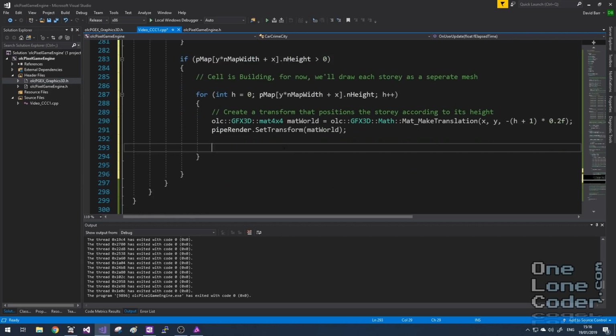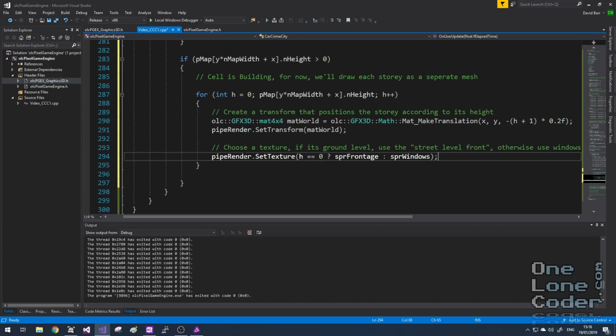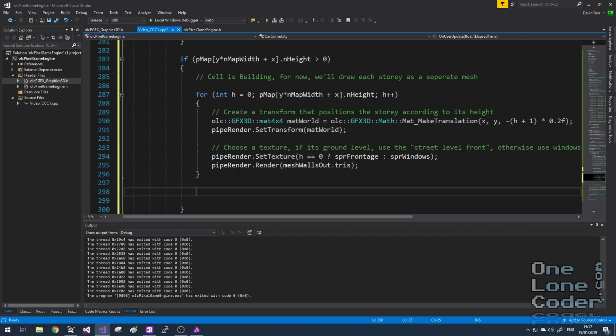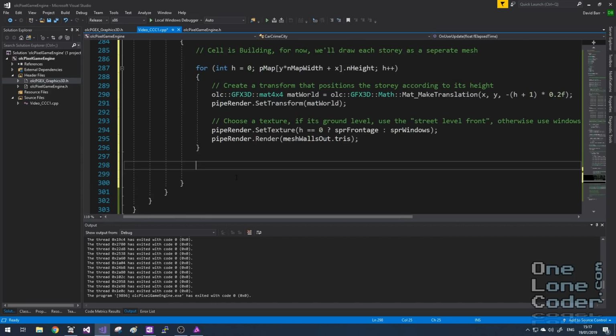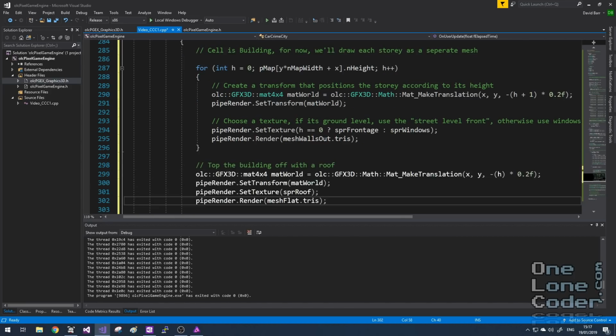If it's on the ground floor, I want it to use the frontage. But if it's off the ground floor, I want it to use the windows. So I'm just going to use the ternary operator to quickly choose which sprite it should use. And finally, render the walls. In a very similar way, I want to draw the roof for the building. Now this is just the flat quad that we've been using before, but I need to change its Z displacement.